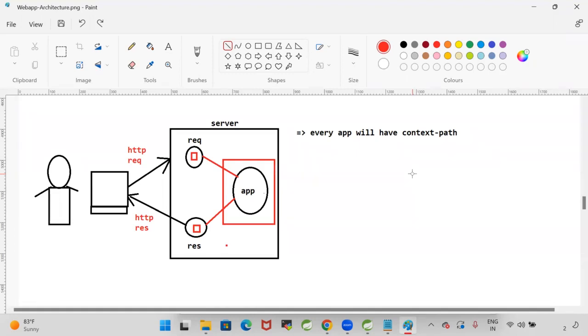Now, are you able to understand how the server is processing our request and response? Did you get the clarity? What is the purpose of the request object and response object? The request object is used to store the request information. The response object is used to store the response information.